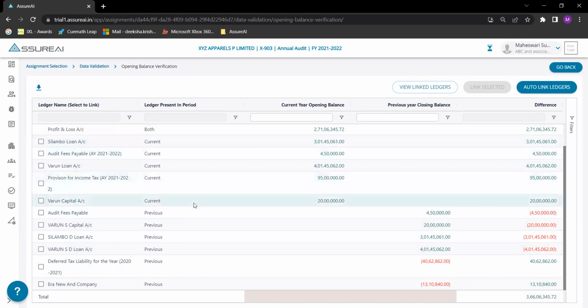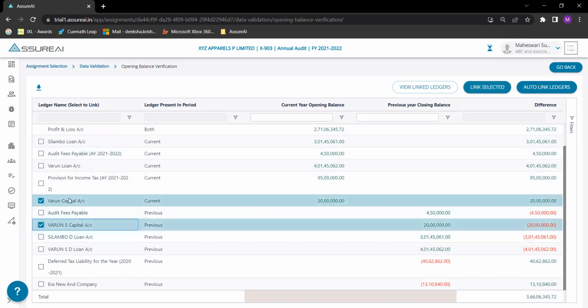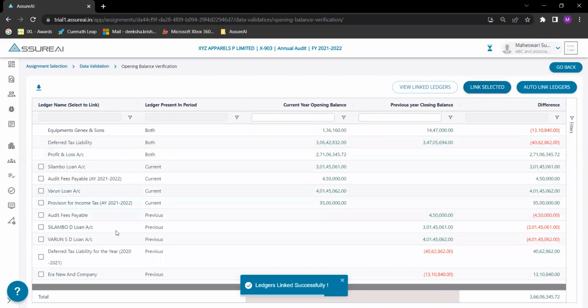So if you take some of these examples, you can see that these are the case of renaming of ledgers. The ledgers got renamed from the previous year tally backup to the current year tally backup. And these are not really OB discrepancies. These are outliers which need to be removed from this list, which you can do by selecting the ledgers and clicking link select.